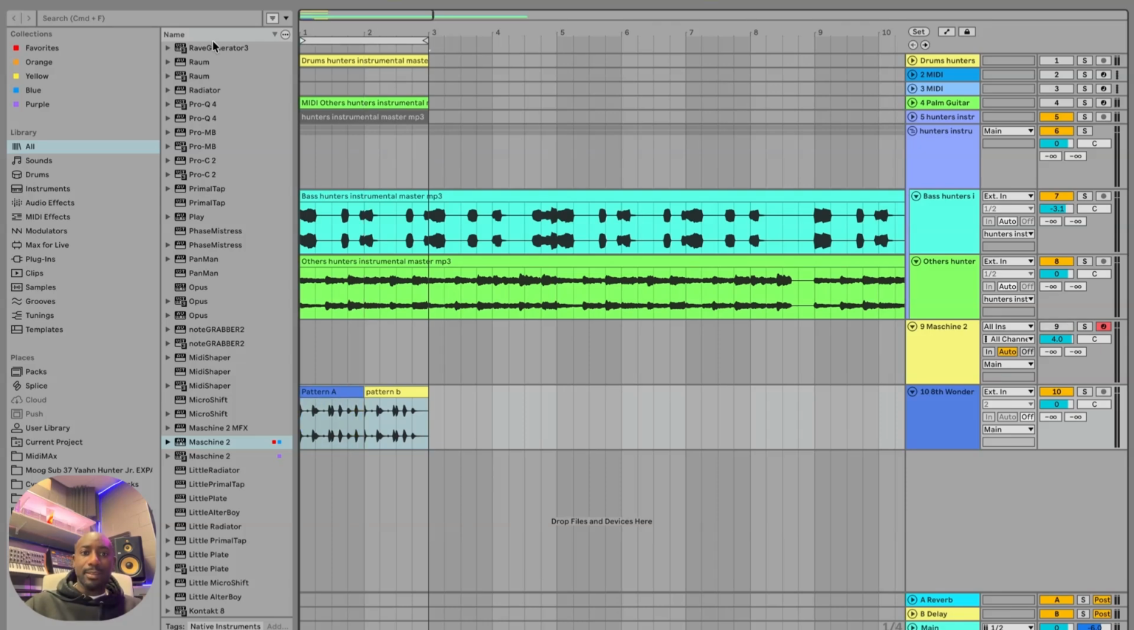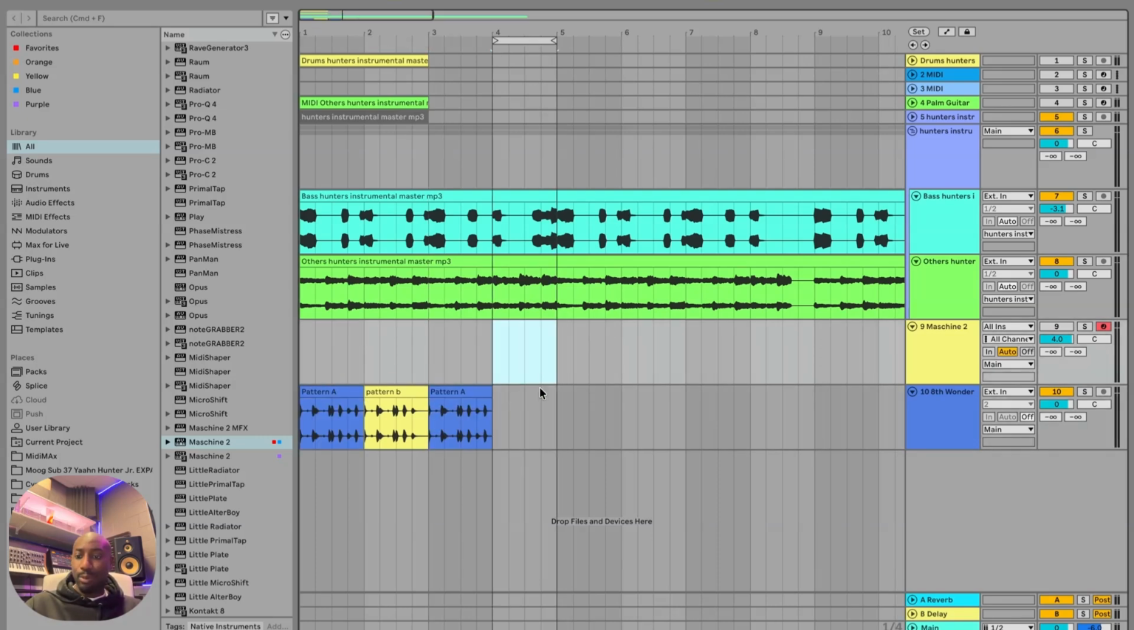So let's listen to pattern A and pattern B together. Do you see how at the end of pattern B, we don't have any drums there? So it creates a little bit of tension. So as I said before, we're going to repeat pattern A, but then we're going to do a pattern D here, which is going to be just something completely different.